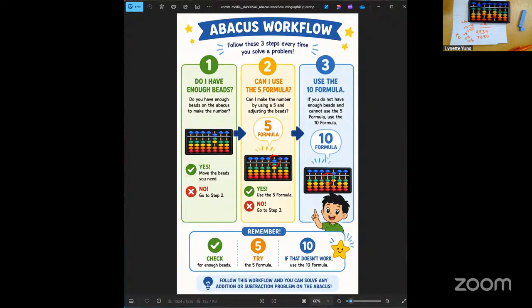Is there enough? I was thinking this would be like maybe a poster in a classroom, right? Trying to just jog their memories, or even use this to show how easy it is. You know what I mean?